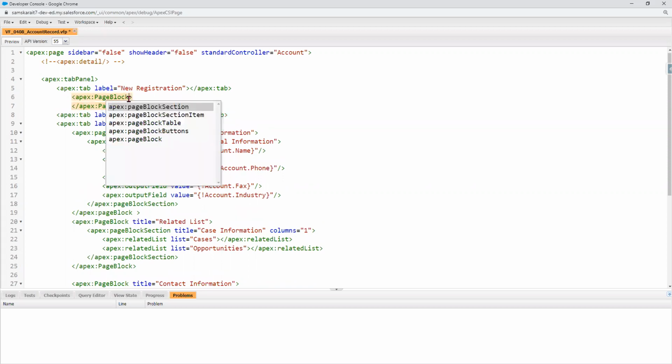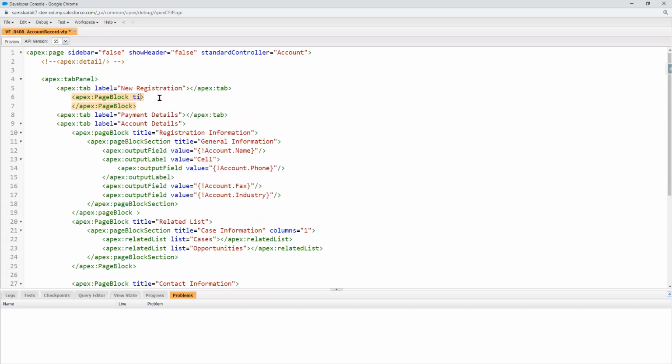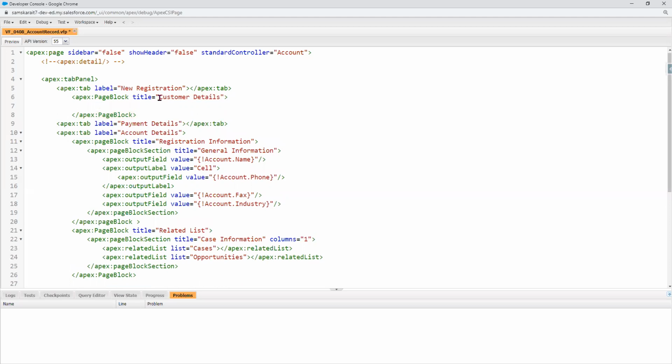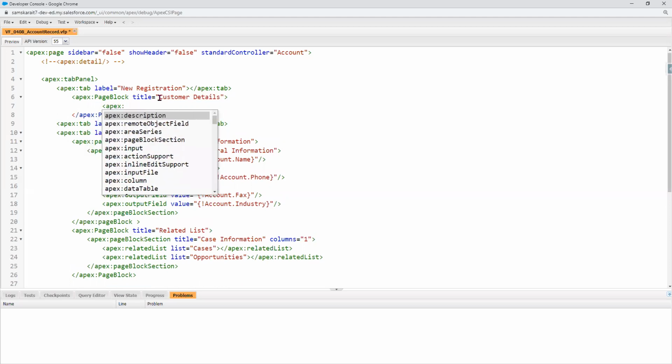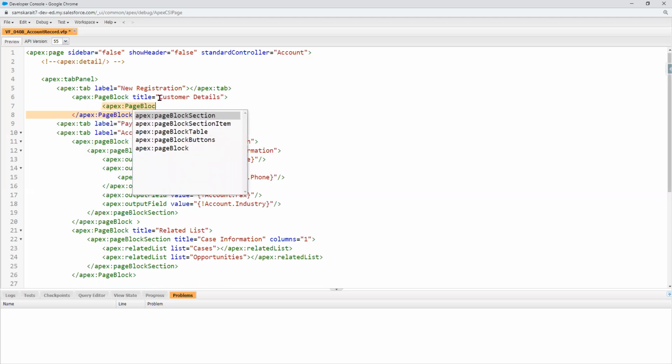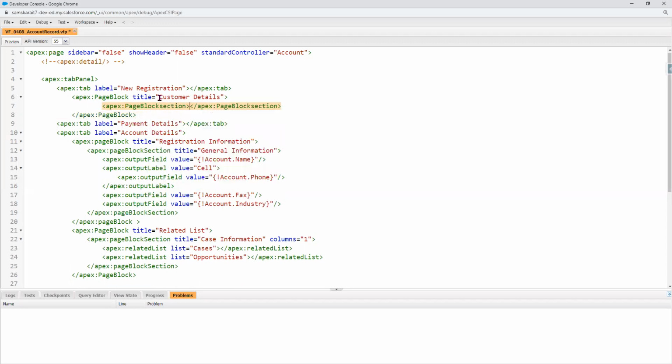Apex colon page block, title equal to customer details. Title equal to customer details. Then Apex colon page block section.